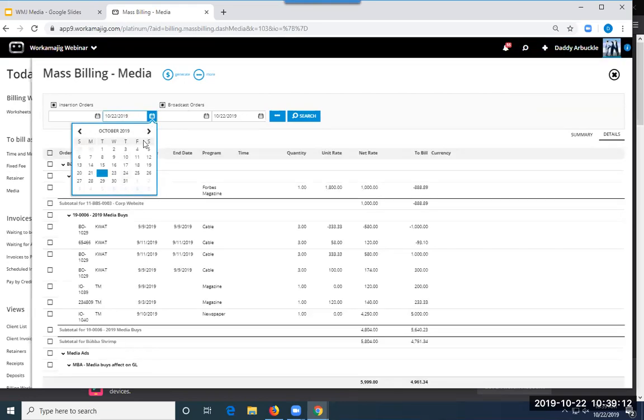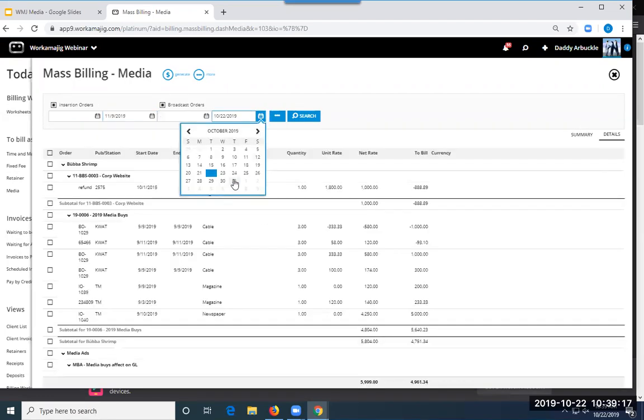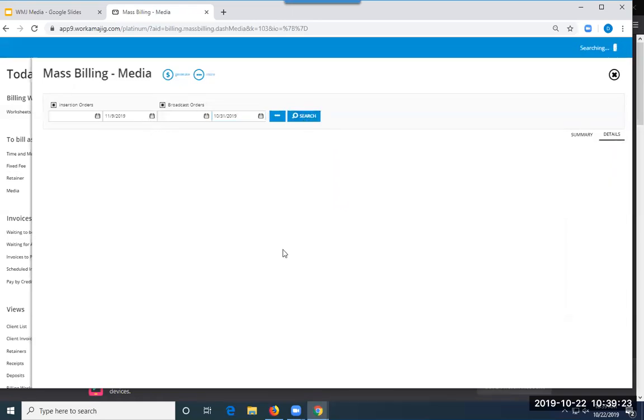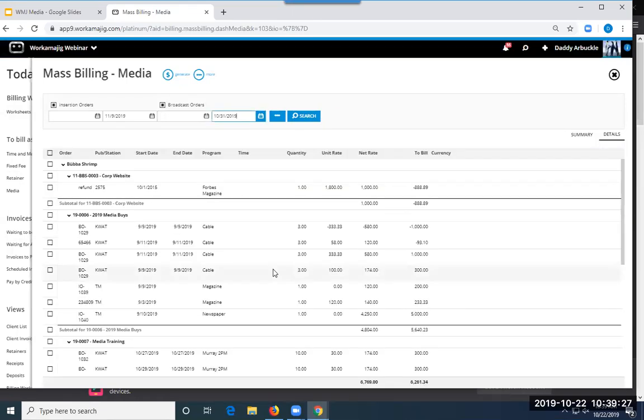So the insertion orders and broadcast orders. Again, let me pop this out further. Typically you're billing 30 to 60 days or even 90 days in advance, and you're doing that search for that criteria, selecting those particular orders, as you can see. And again, you can see where I can select one line or I can select all the lines. It's really up to you to decide which ones I'm actually billing.